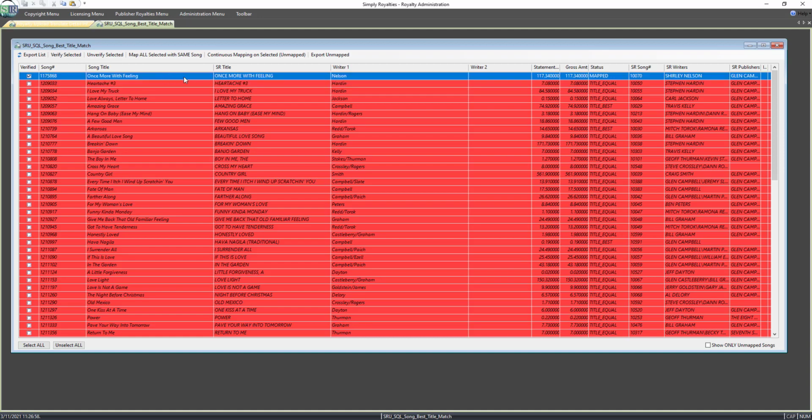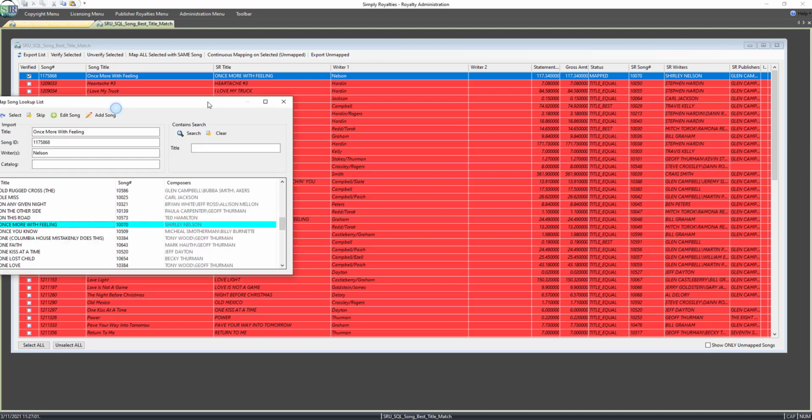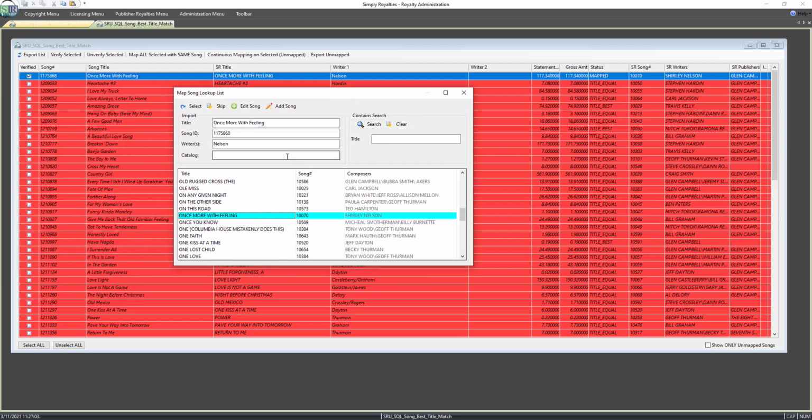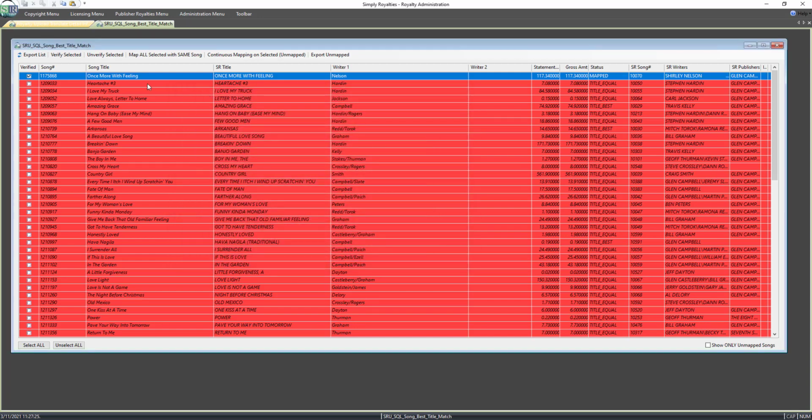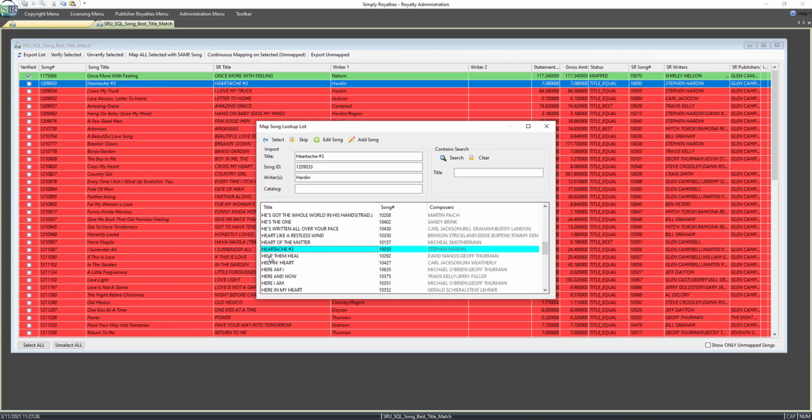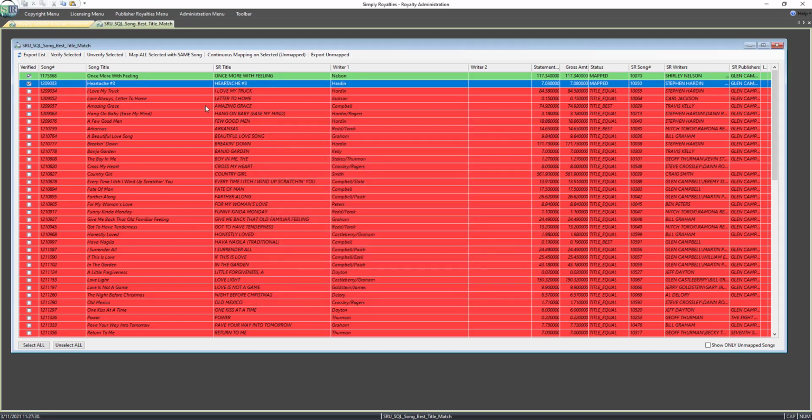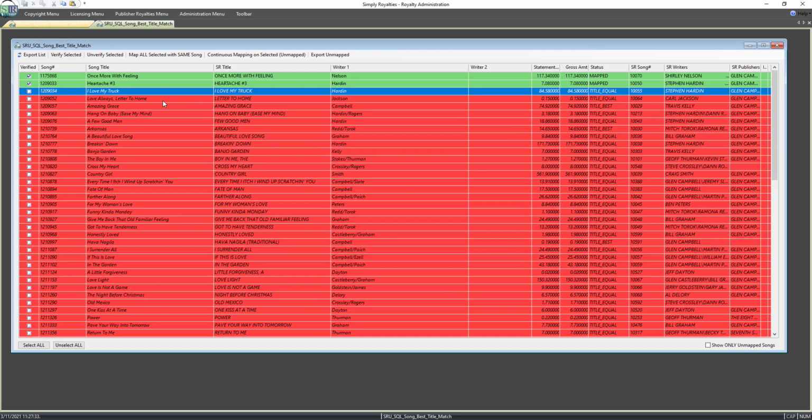You can also double click on the line and go into it, where you can actually see a little bit more. Up here, this information is the title, the song ID, and the writer that came from the file we imported. Down here is the list of songs that Simply Royalties has, and so you can see Once More Than a Feeling, that matches, Shirley and all that matches. So you can either double click at this point or hit select. If we do the same thing with Heartache, we go, yep, that's right, we can hit select, and then we arrow down and you see it's green.